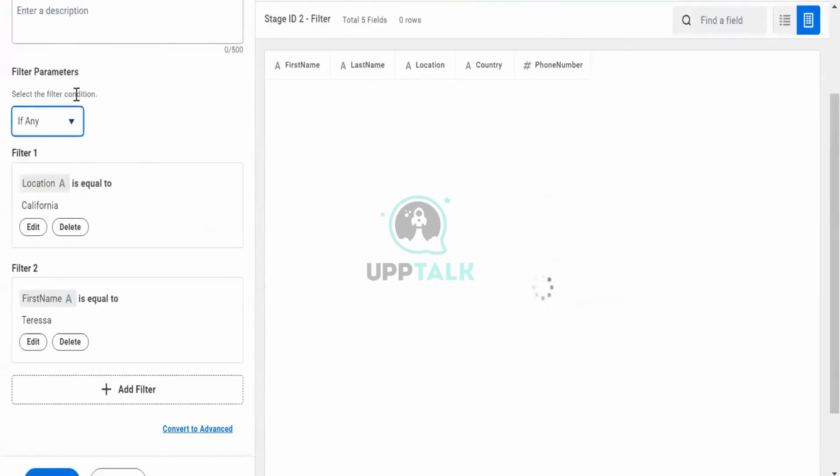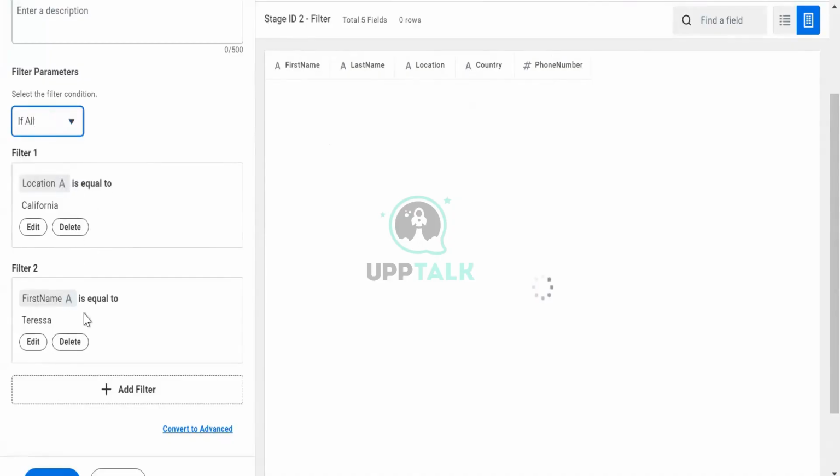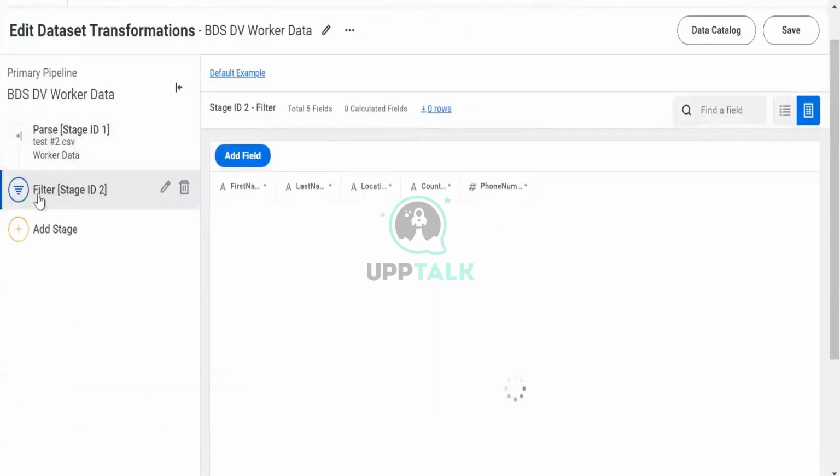But if I say if any of the filter conditions is met, the data should get filtered out, and I will get 2 rows. Why? Because I get this row since the location condition has been met, and the second row because the second condition has been met. This is the difference. If I click all, only when both conditions are met will I see the data. I will click done and see that the stage has been added over here.